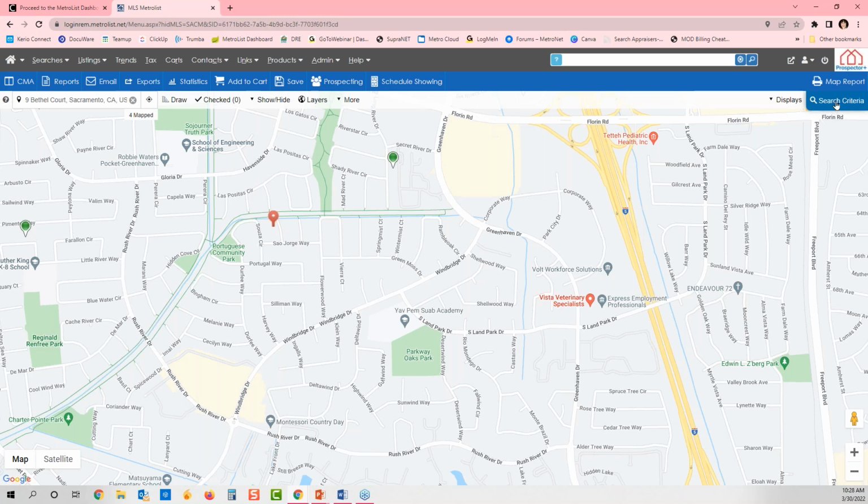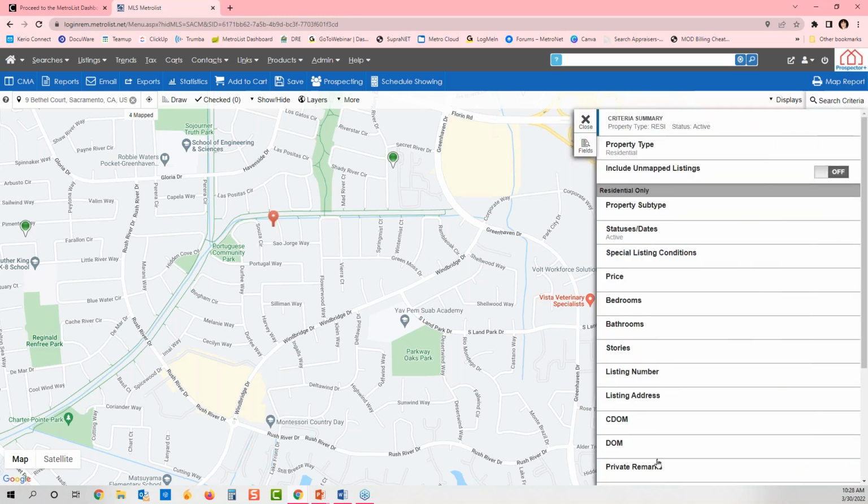In the upper right-hand corner of the map, there is a little menu that says search criteria. If I click on it, it'll pull out this little side menu here. And currently at the top, you'll see my criteria summary, I'm looking at residential properties, and I'm only looking for active status, which is these green pins here on the map. That's why everything was green. And remember, the reason we see this red marker is because this is my subject property, and I don't want to remove that because I want to know where it's at on the map, right?